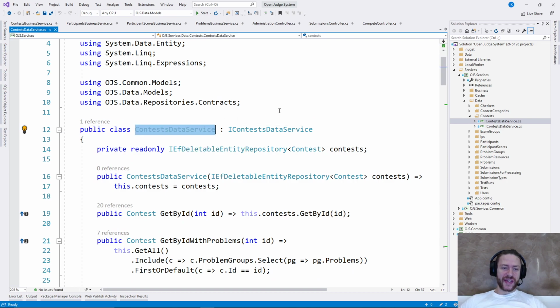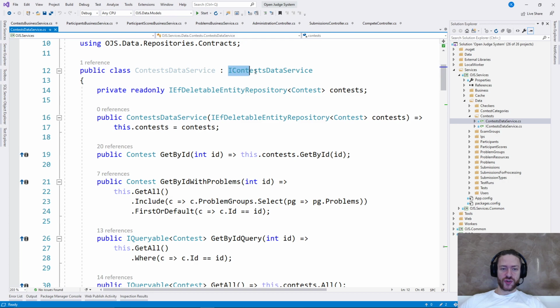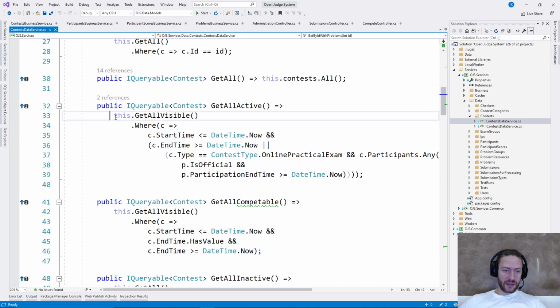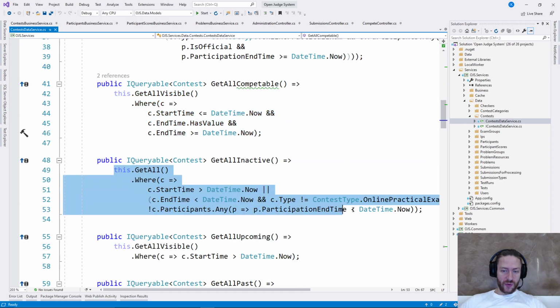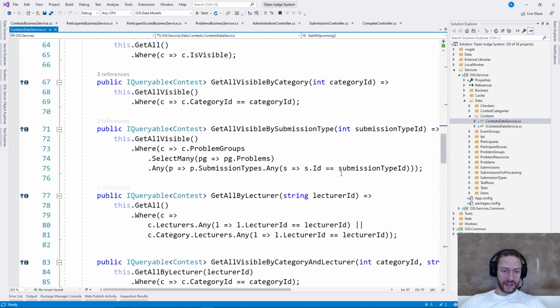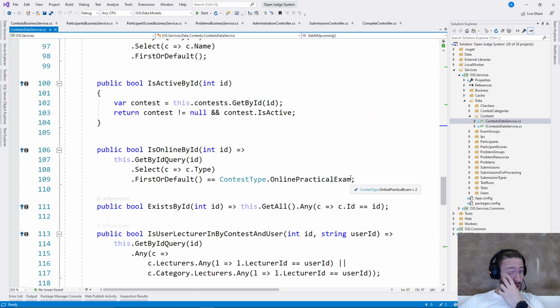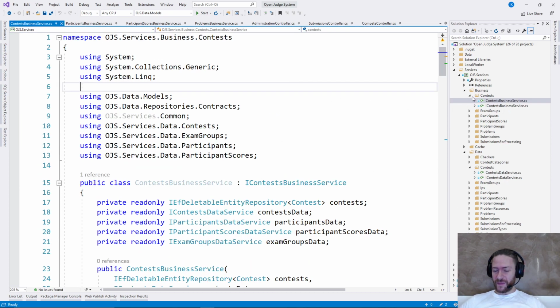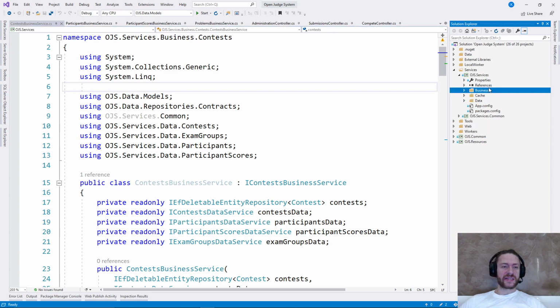Then the contest data service. The contest data service is essentially the class which implements the interface we just saw. If we take a look at the methods, each method is super cohesive. It's doing one thing. It's just doing a query, a query, a query. So everything looks quite fine here. Most data services look like that. They just have queries and no non-data logic. So I'm not going to take a look at the data services. Let's look at the business services.